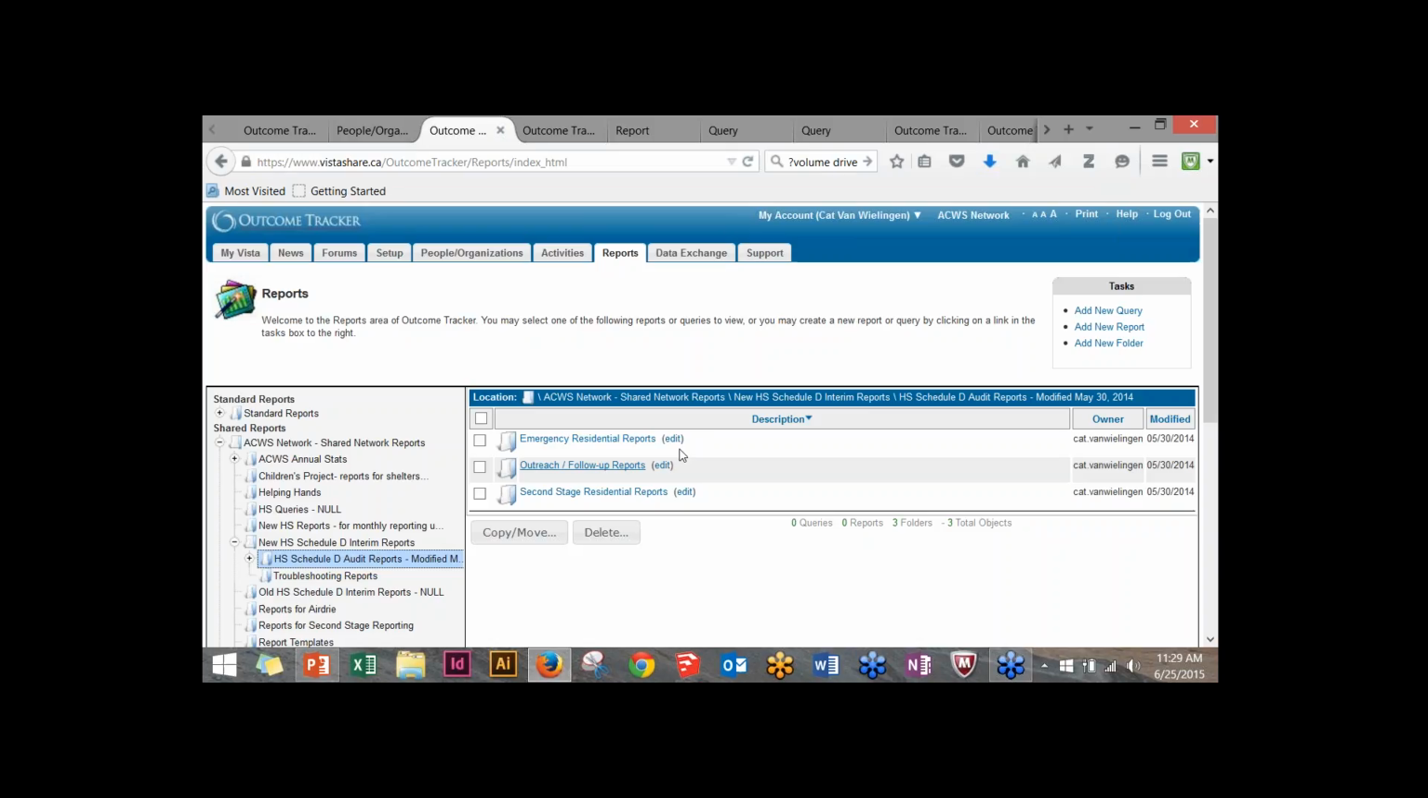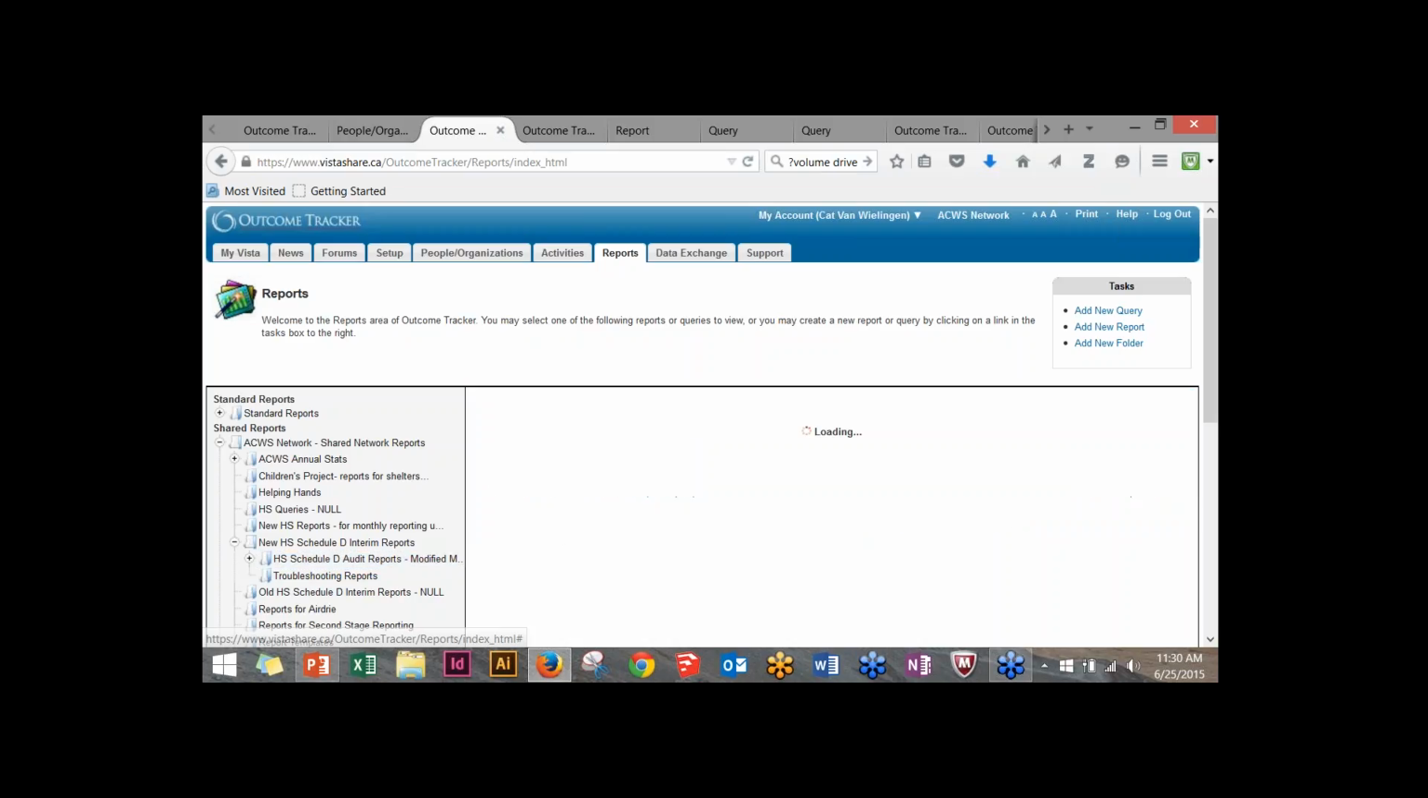You will choose your program type. The formatting of the reports is slightly different depending on the type of program that you're running them for. So please do choose the reports in the appropriate folder. For our purposes here, I'm going to choose emergency residential reports.